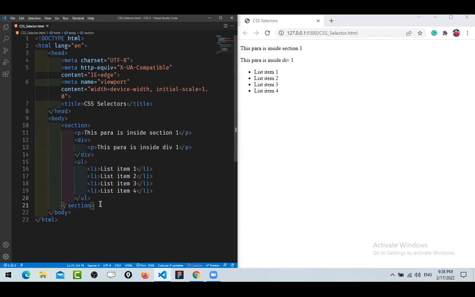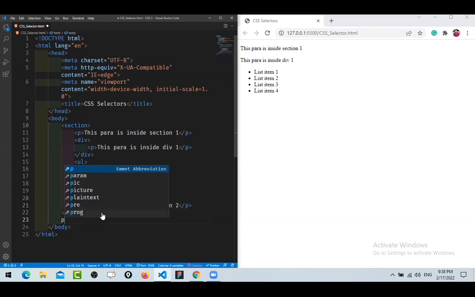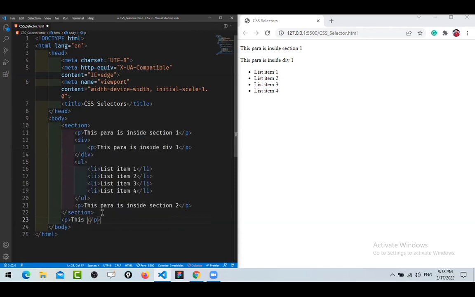Inside section only, after this ul, I'm going to add one more paragraph, and this is the second one for section. This para is inside body.